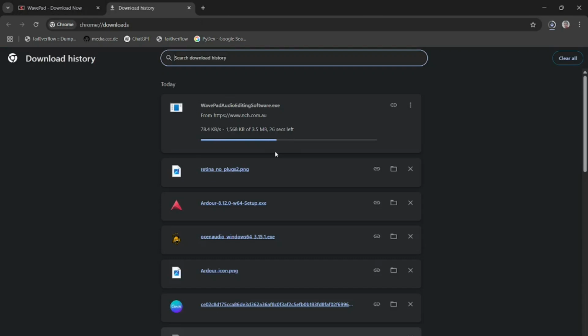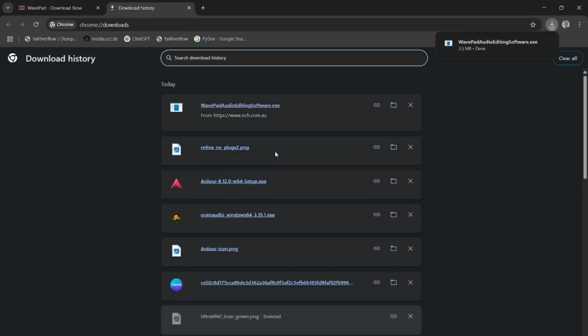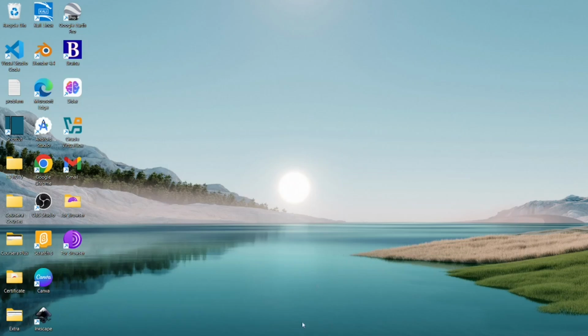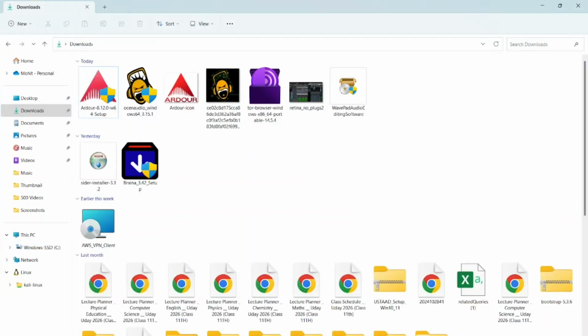Next, we will install it. And we have just downloaded WebPad in Windows 11. Now we can install it. For installing, go where the file is present. Here I am going to Windows Explorer.